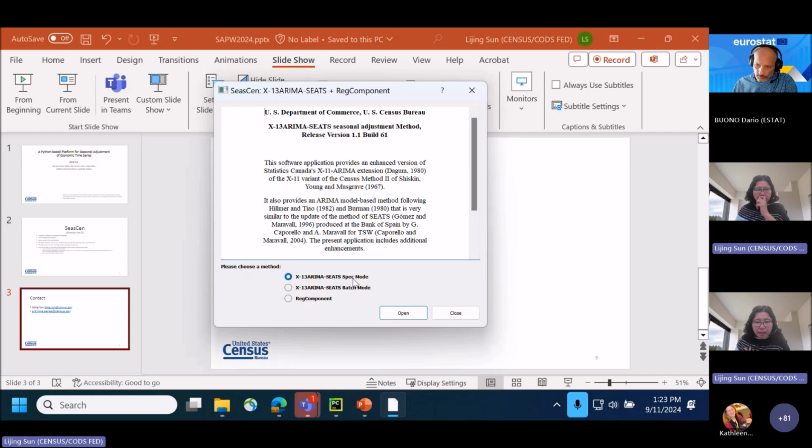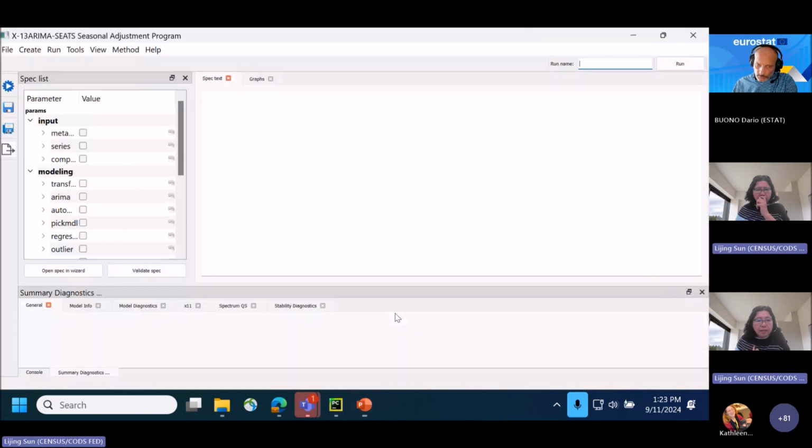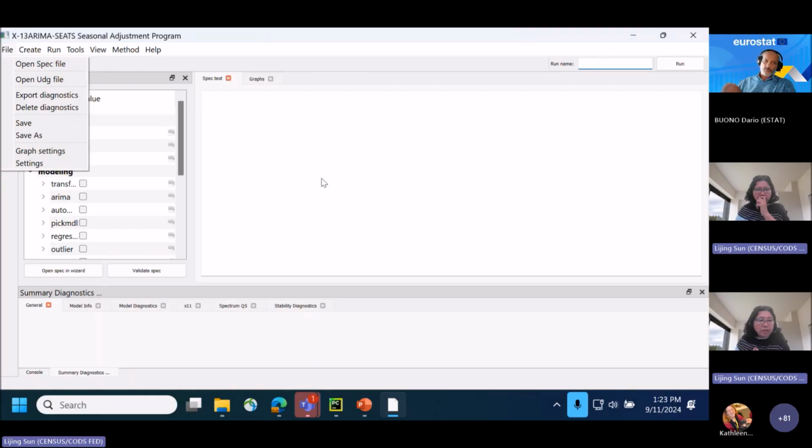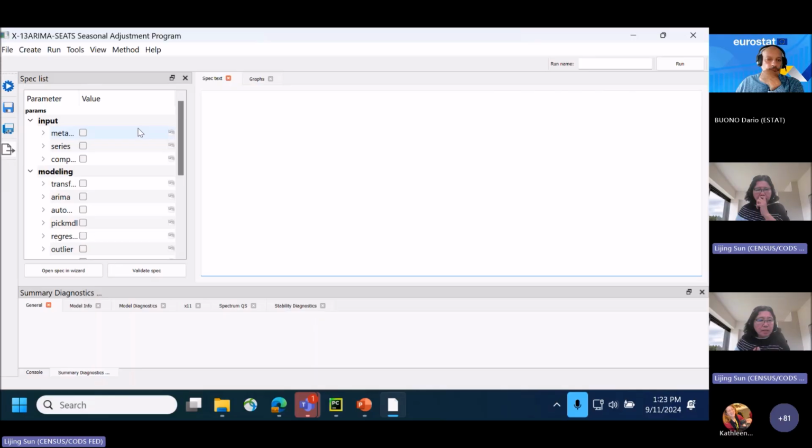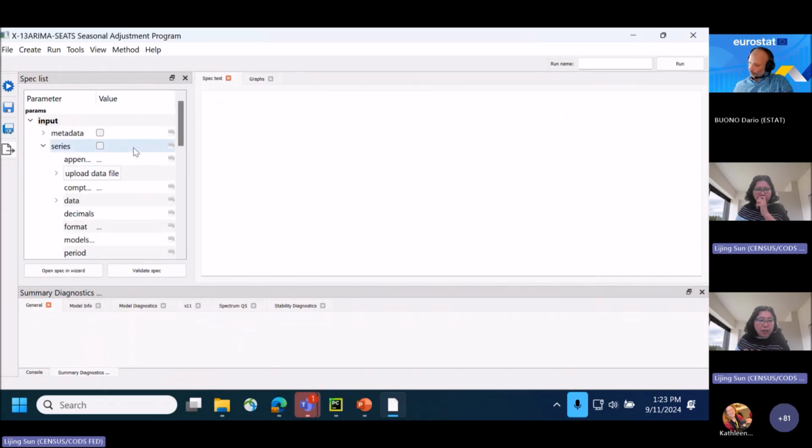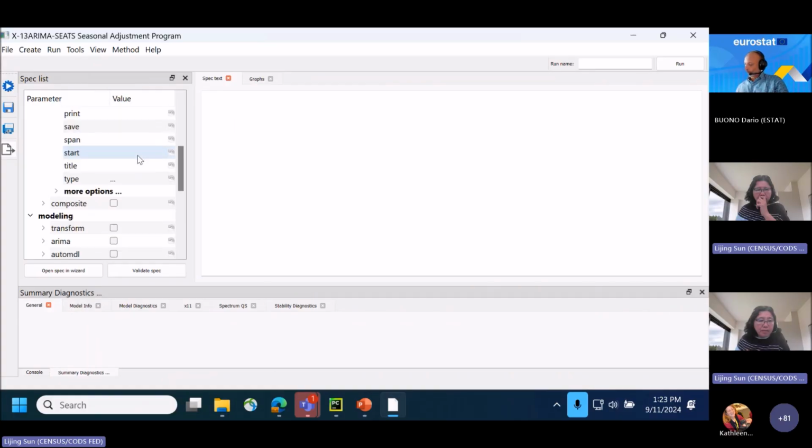So let me start with single spec mode. Once you start it, this is the spec mode interface. On the top are the menus. Under each menu are listed some functions, and there are three major panels here. On the top left is the spec list panel. We keep the same input files, which we call spec files, used to run the X13 Fortran version. In the spec list, it lists all the available specs in X13, and inside each spec, it has all the available arguments.